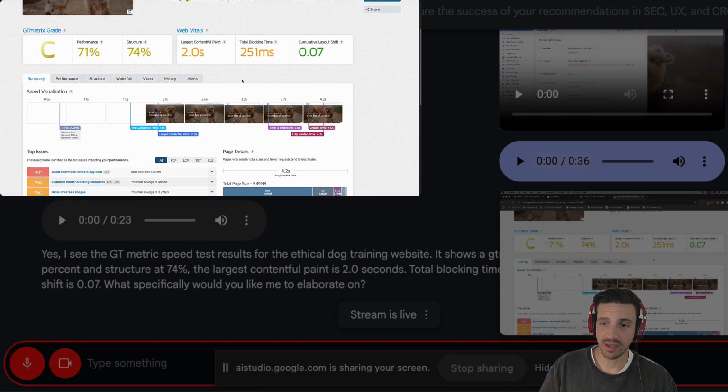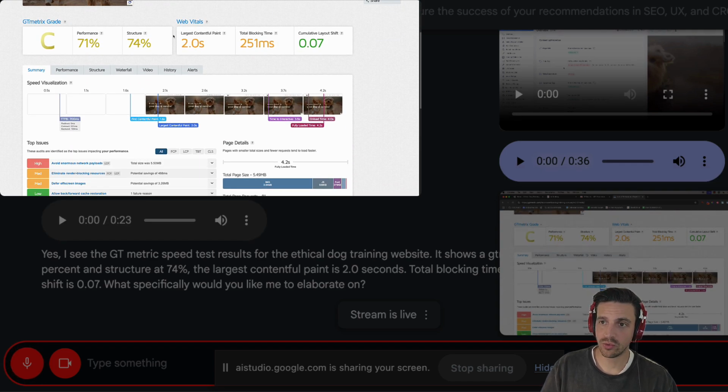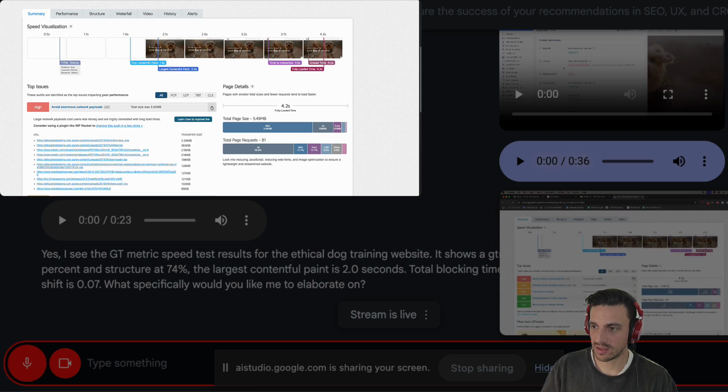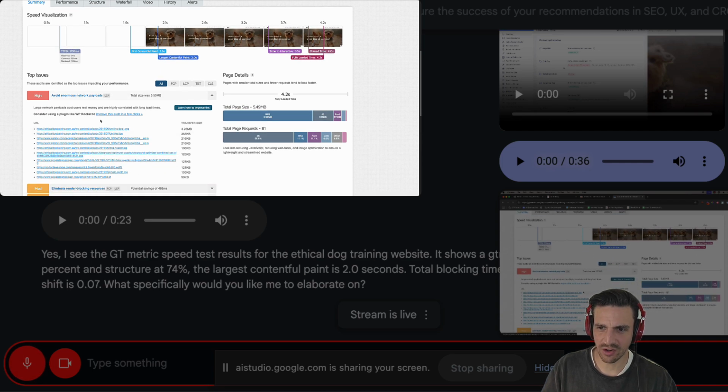I don't know. Tell me, is this a good grade? What should I do? What does the largest contentful paint mean? And then I've got a couple of things here saying enormous network payloads. How do I improve this? And what does it all mean? Just in a nutshell.